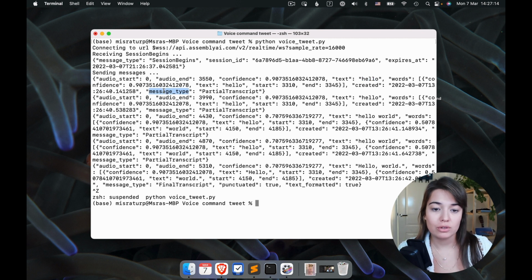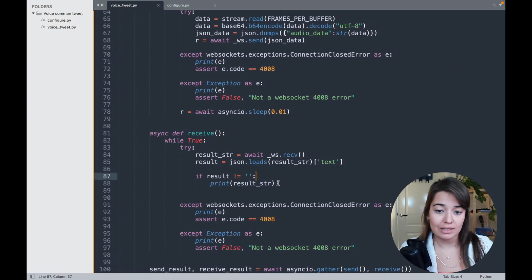But another important thing to show here is the message type. As you can see here, it only says that this is a partial transcript. So it is still listening, the sentence is not done. And when the sentence is done, the message type turns into final transcript. This is the one that we're going to use to tweet our sentences, because we don't want to tweet out sentences that are half done. So let's see how we're going to do that.